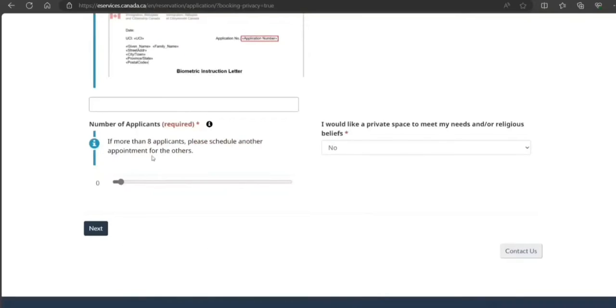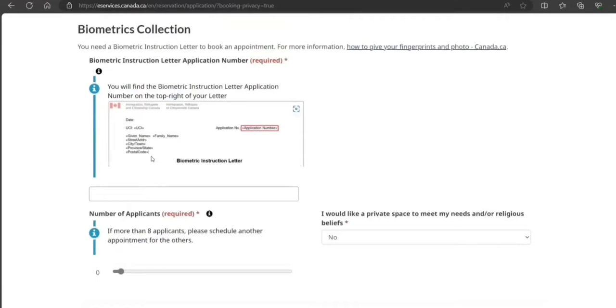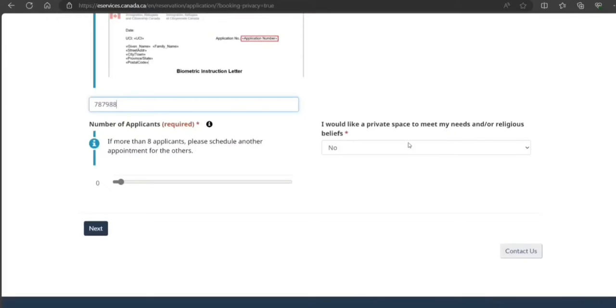Of course, I'm only booking it, but I'm going to put in some sample information. I'm not sure if I can go to the next stage. But I would like a private space. I select no.